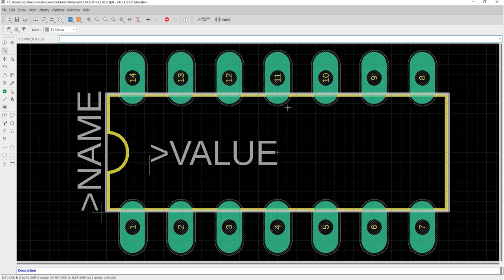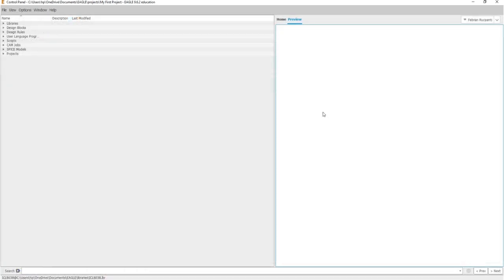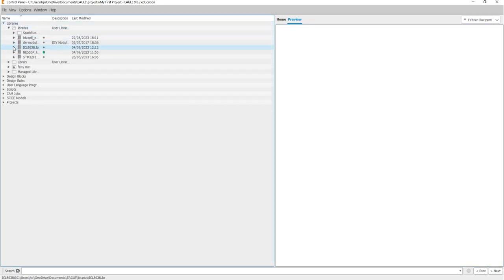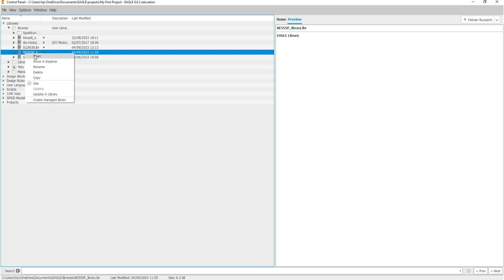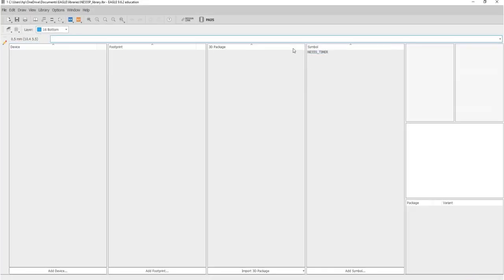Now, to start creating the footprint package library, we can open our personal library we made in the previous video. Open Autodesk Eagle and stay at the control panel window. Select the arrow icon to expand the main libraries, then right-click your personal library and select Open. Choose the footprint icon to open the Edit dialog.